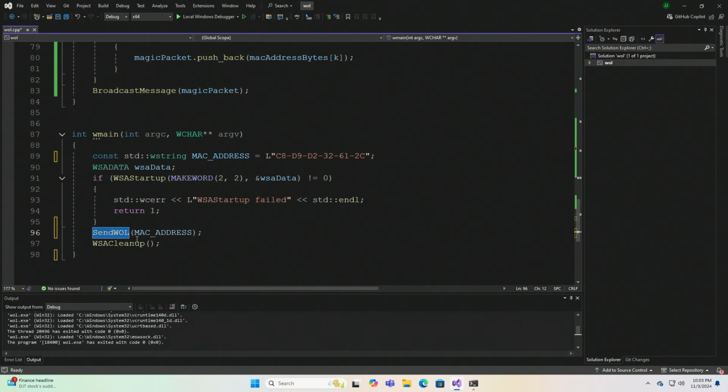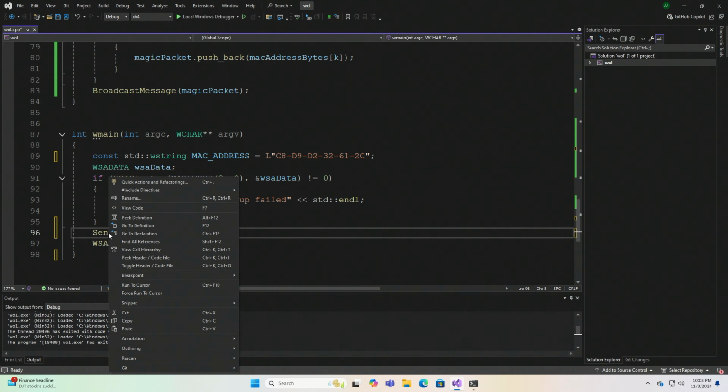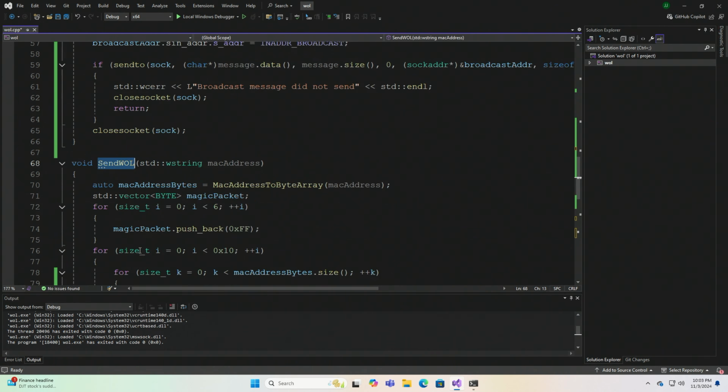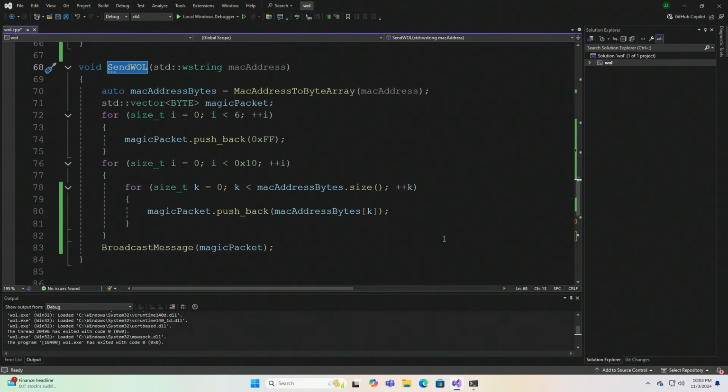So now let's go and examine the send Wake on LAN message to see what it's doing. So here's the definition for the send Wake on LAN. It's not really doing a lot. It does take that MAC address string and it converts it from being a string to a byte array. And we'll take a look at how that works in just a moment.